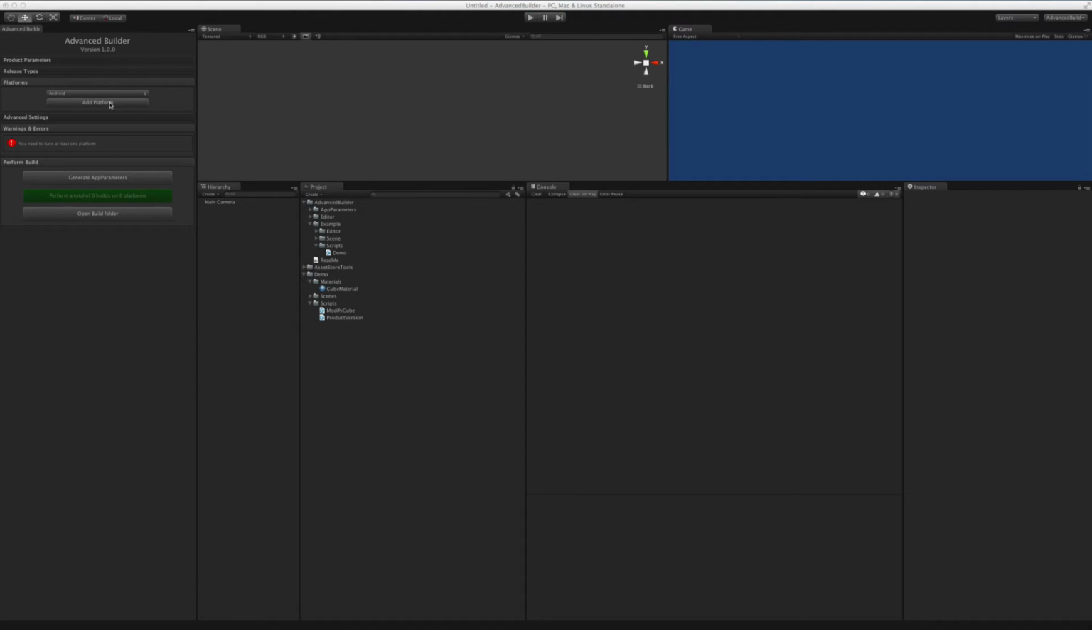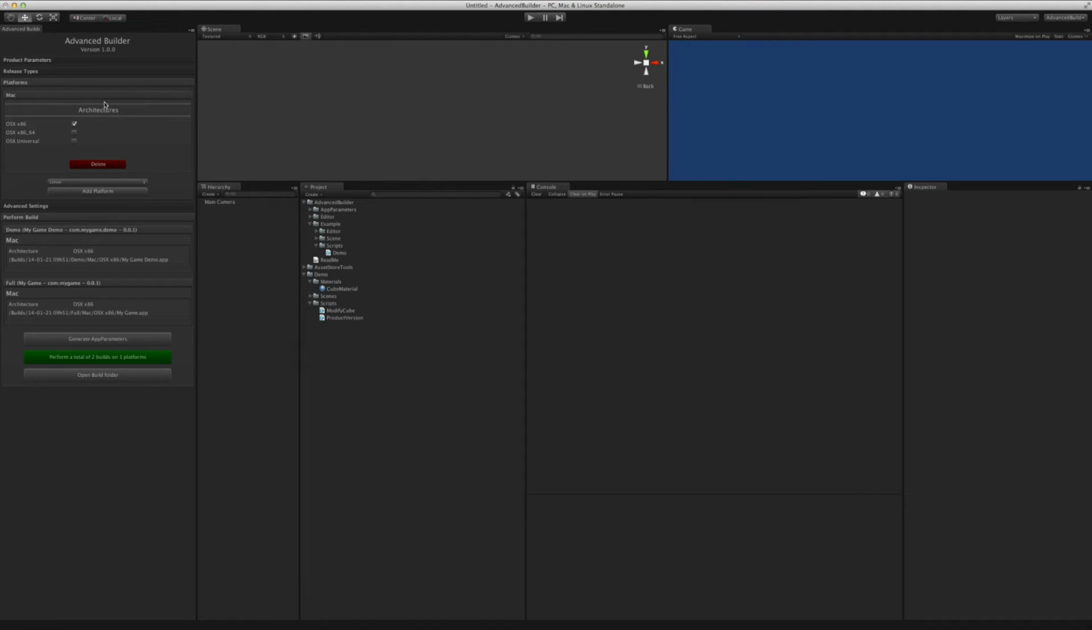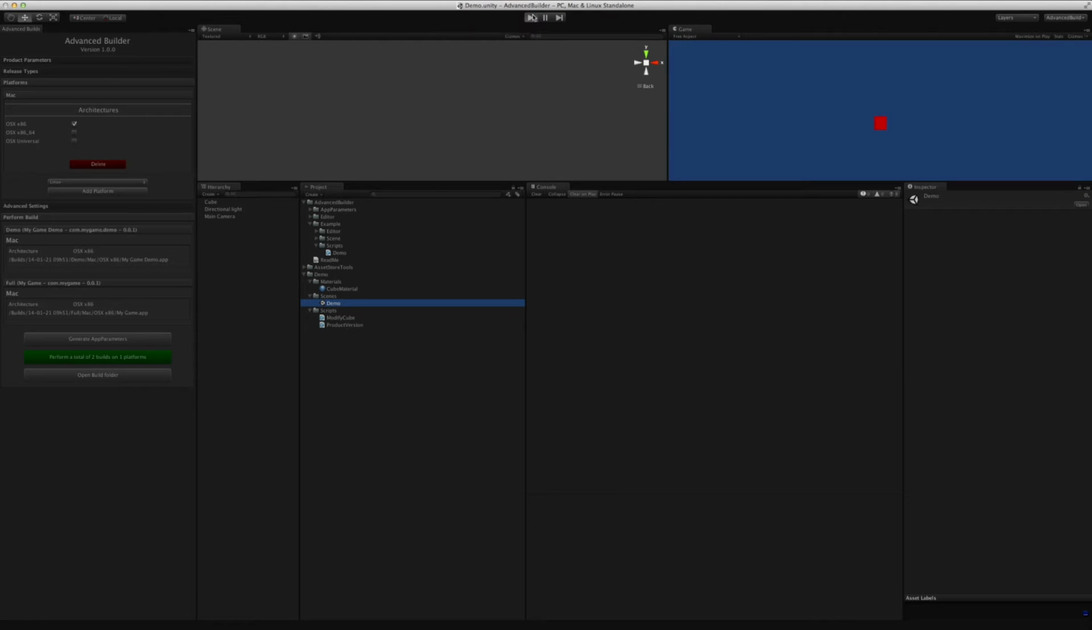Okay, so now let's try a real example. We'll only select the Mac platform. So let's say I want my product to have a demo and full version. I have a scene with a cube and two buttons. One is to change the color of the cube. The other to change its scale. Now, I don't want to load the demo version to change the scale of the cube.